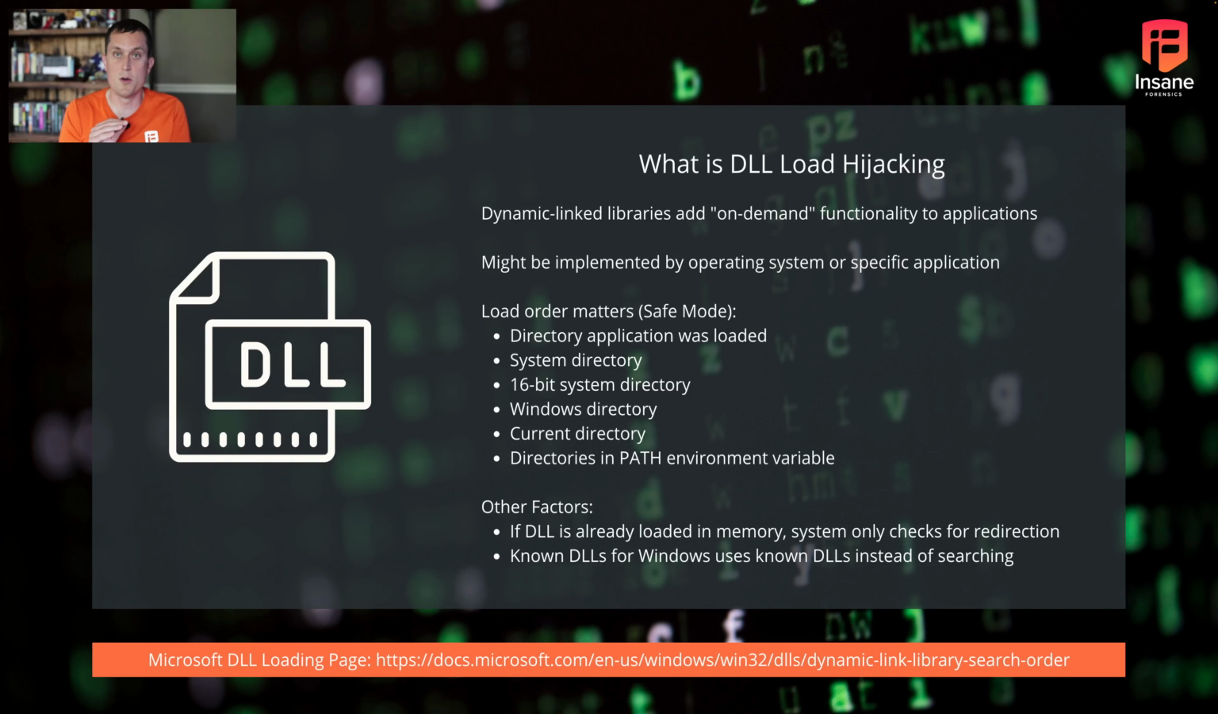But in safe mode, what's going to happen is an application is going to request that dynamic library. First, Windows is going to look in the directory that the application was loaded from. It's going to say, hey, do I see this dynamic library local to the application itself? If it doesn't see it there, it's going to look in the system directory, then the 16-bit system directory, then the Windows directory, then the current directory, and then directories in the path environment variables.